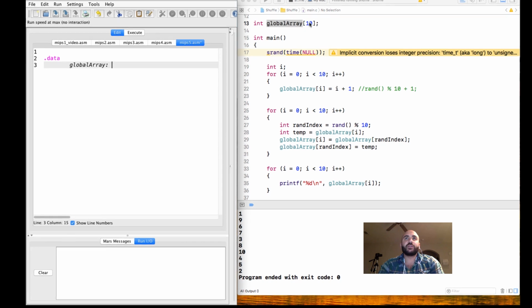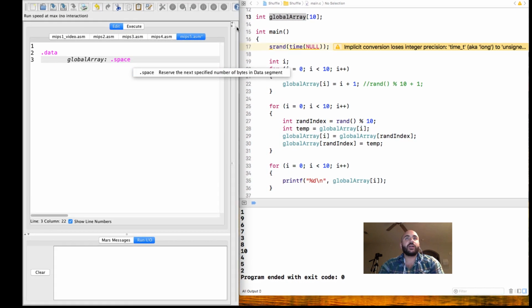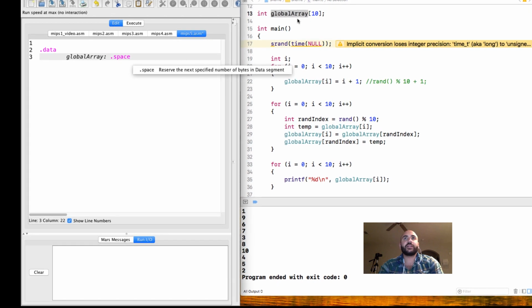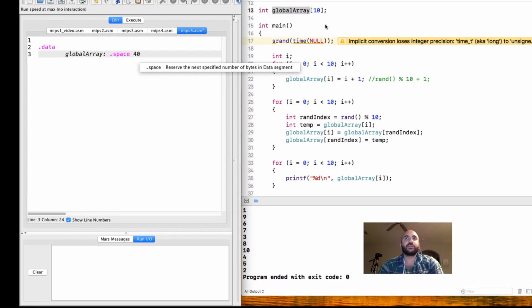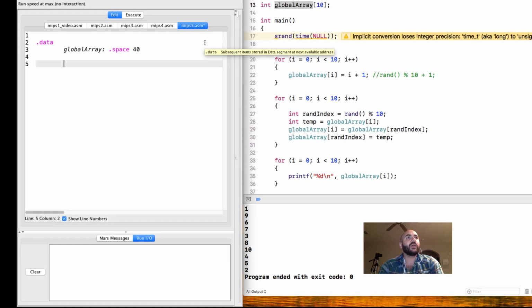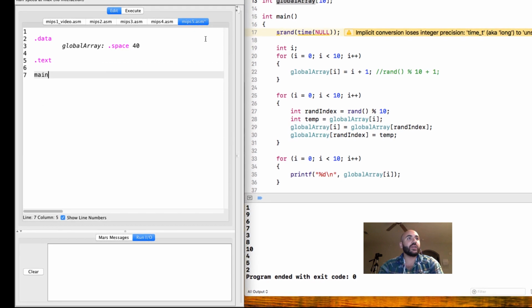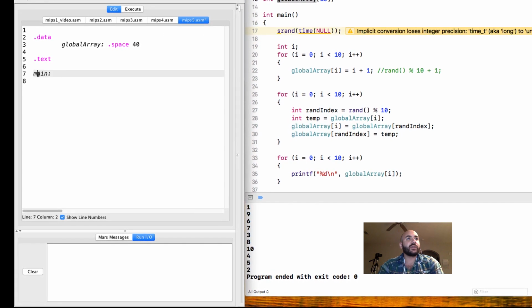And because I don't know what the values are, I can use .space. And here I provide the number of bytes, and that's going to be 40 because I have 10 ints, each int is 4 bytes. And then I do the .text, and here I'm going to do main, and that's for the function.